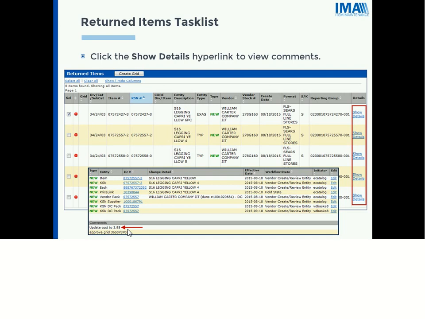And that may have been that you either got it wrong initially, or maybe after you approved it, you renegotiated and you guys agreed on a different cost. That's probably the most common reason items will be returned. I'm sure there are others, but that's probably going to be the most common you're going to come across.